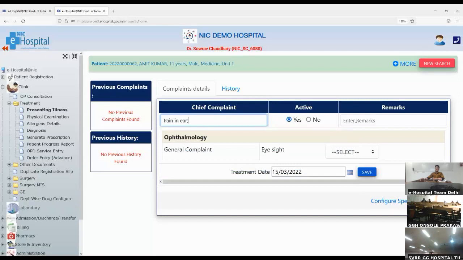A doctor can enter the remarks if needed, or simply click on the save button to save the details. Also, the doctor can create a specific template for a specific disease so that it is easy to capture the details. They do not need to enter details again and again; they can just use the template.